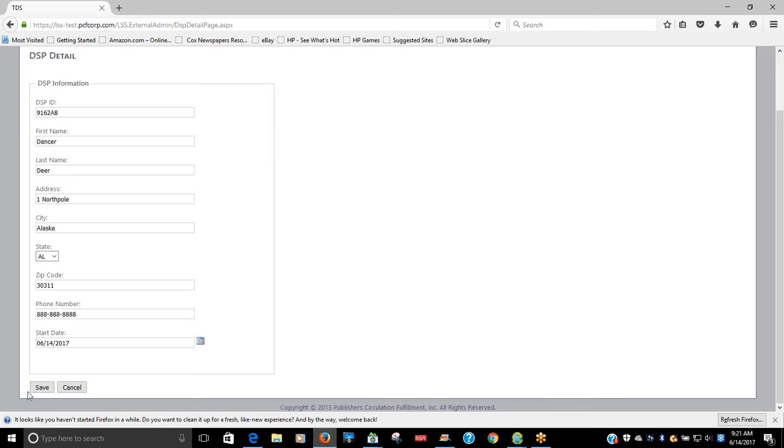And just leave the start date because that's just the availability of the DSP. Correct. And you can either go to the next page or you could stay on this page. If you wanted to add another DSP, you'd stay on the page and then add another DSP.